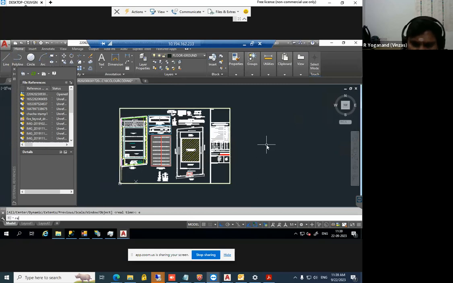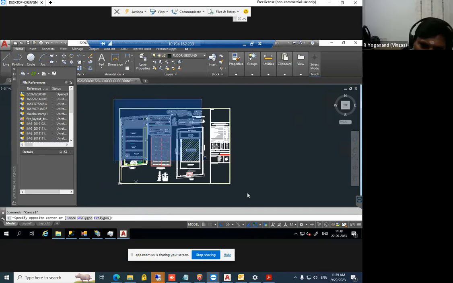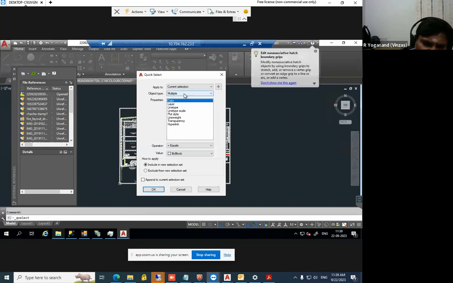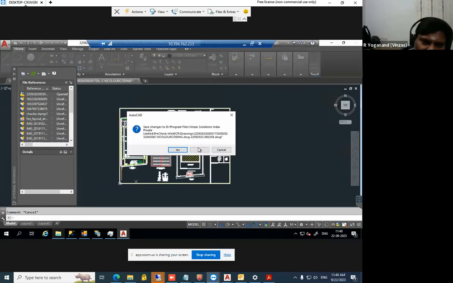Say for example, select. No, not all drawings, only the block. I have selected in quick select, I have selected only object is block. So what will happen if you are not selecting it?